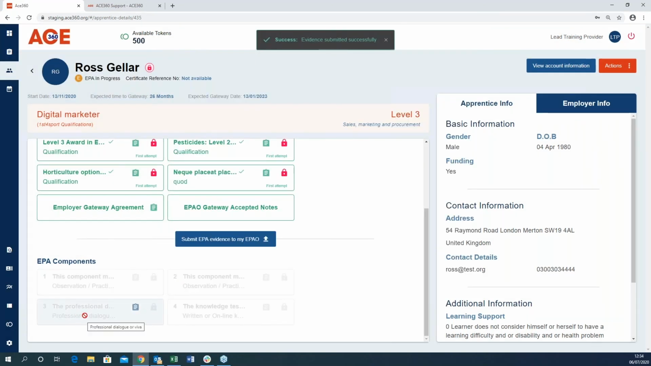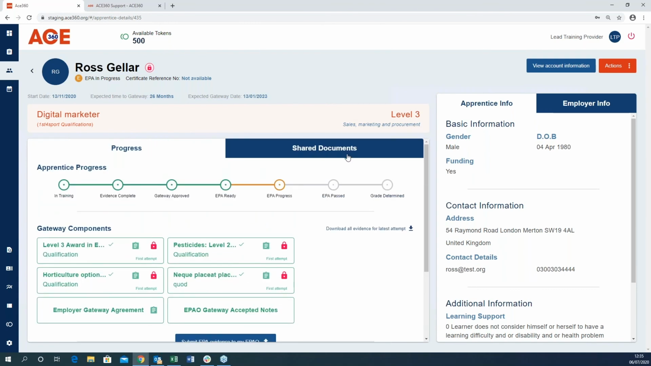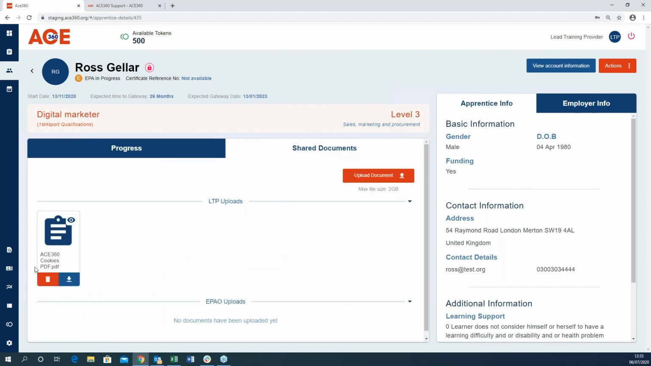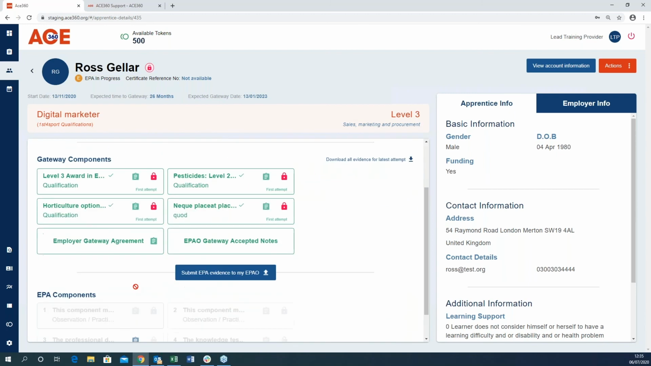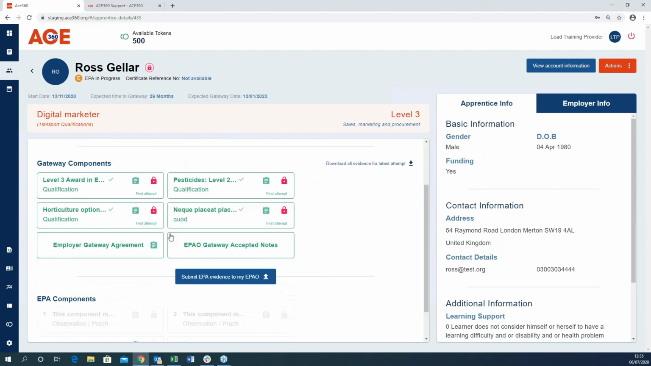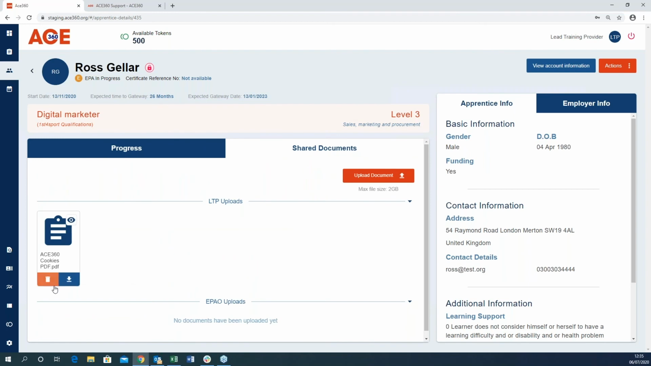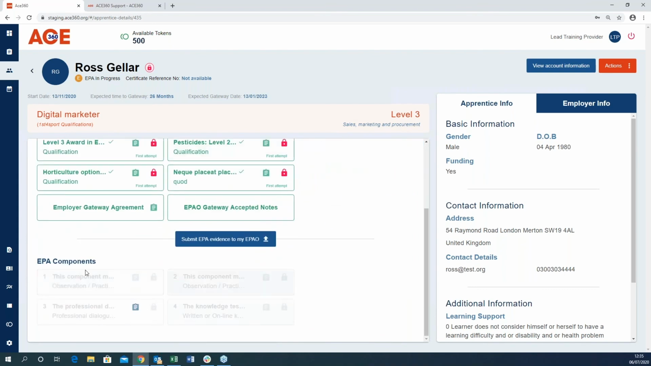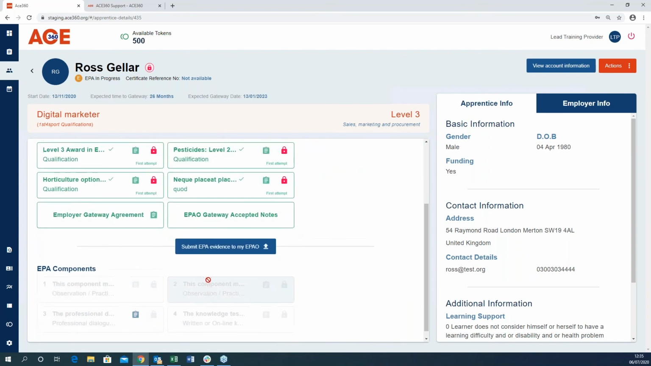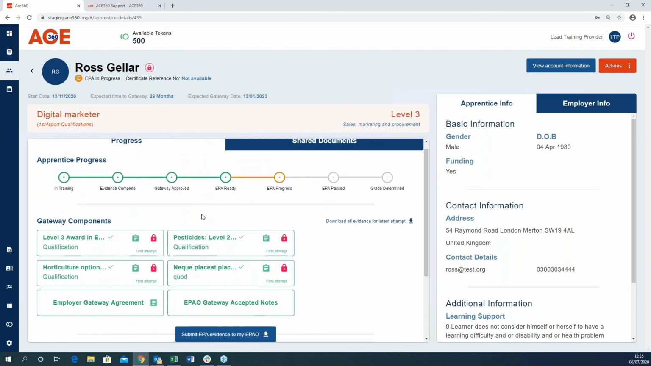It automatically submits that project to the correct box, which means you no longer have to upload it to the shared documents area. It will automatically place a copy of the document we just uploaded in your upload so that you can still access it, because of course you cannot access anything in the EPA component boxes, as they belong to the EPAOs.